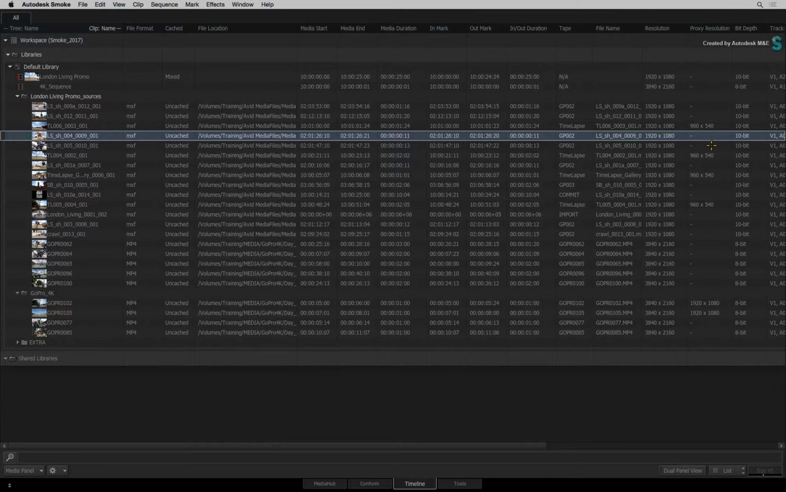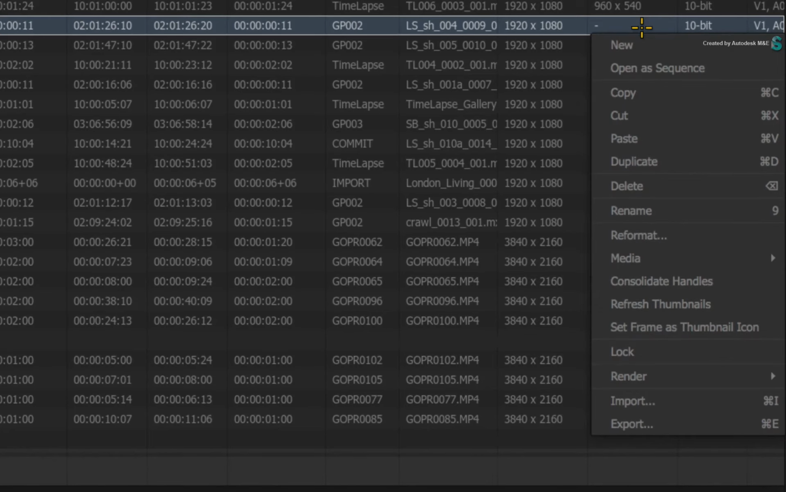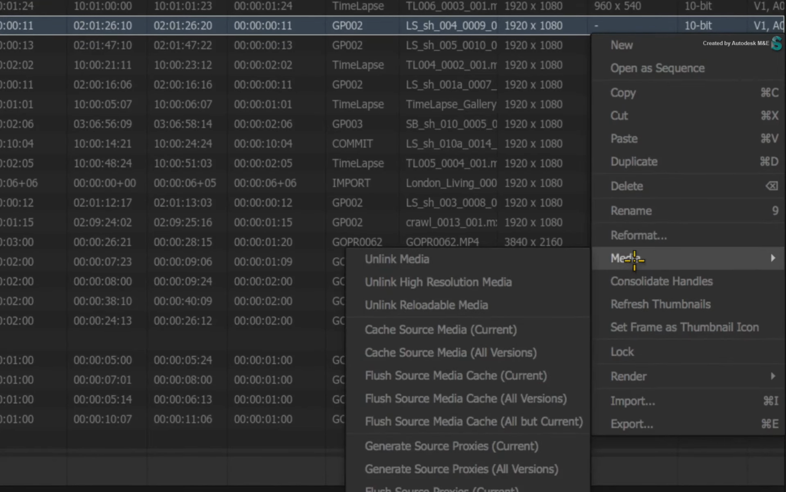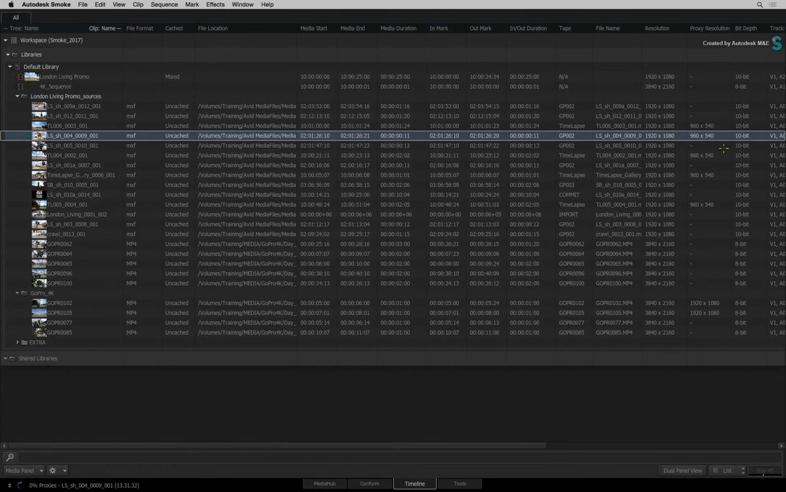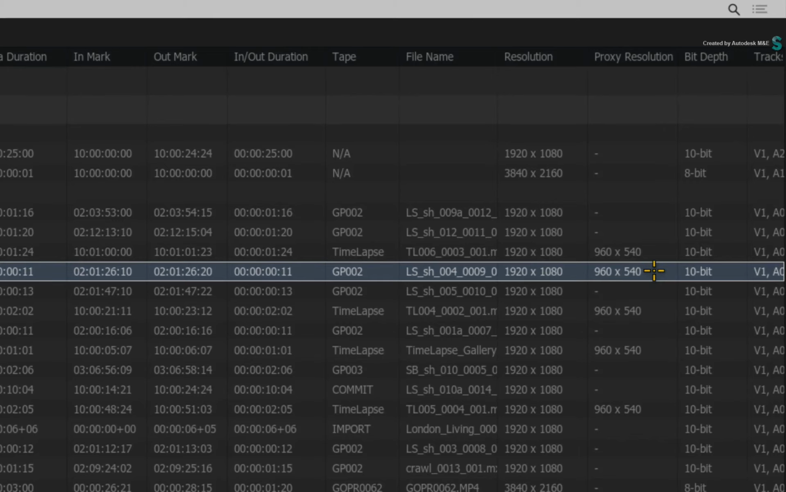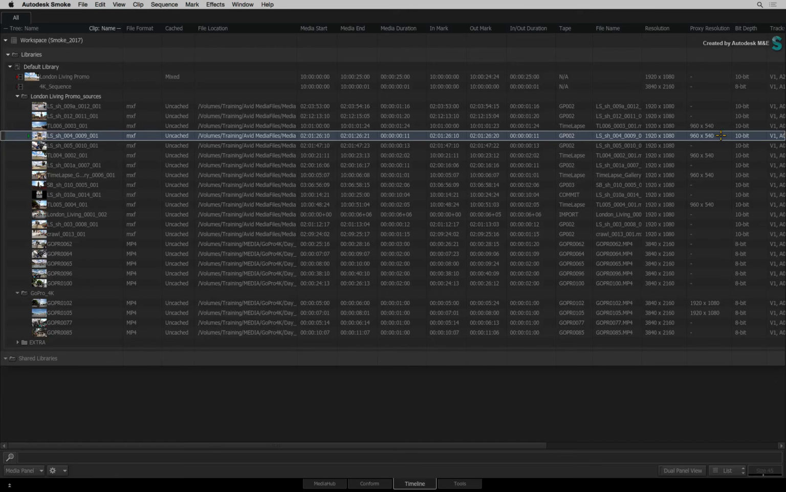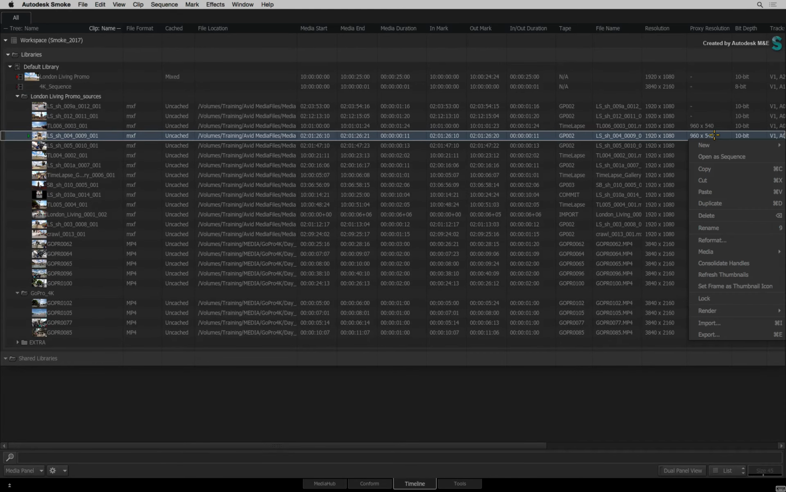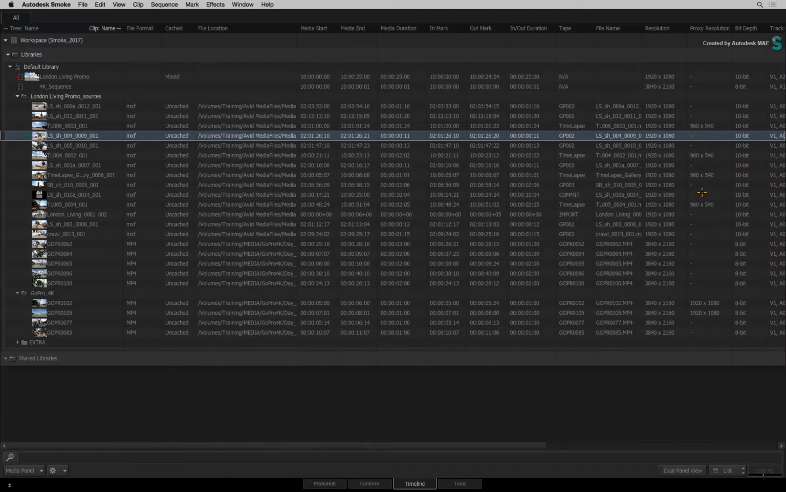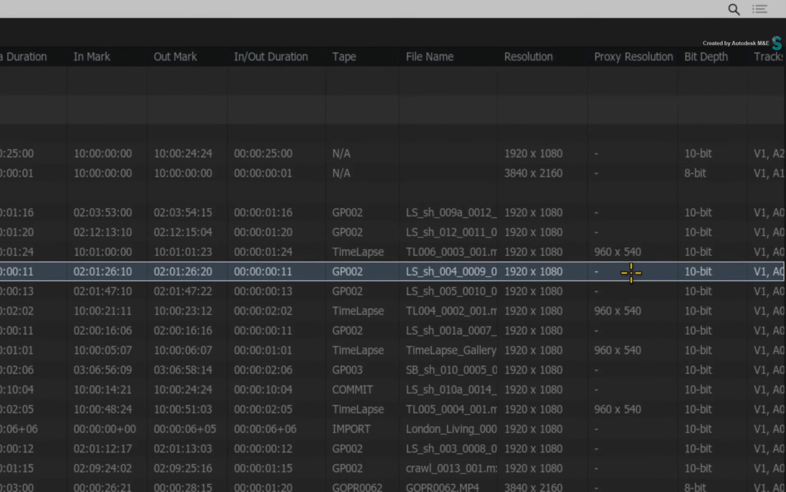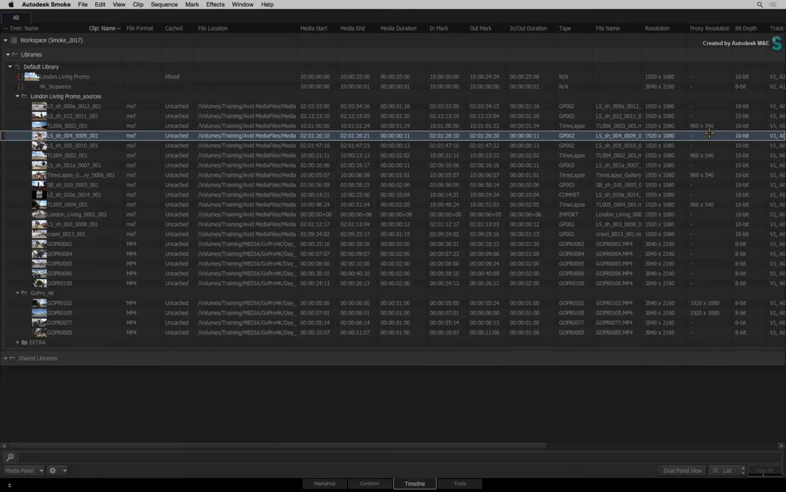Now if you wanted to generate proxy media, it's the same as we did earlier. Call up the contextual menu over a clip or clips, choose the media menu, and choose Generate Source Proxies. And off it goes. The proxy resolution will be displayed in the column. I also wanted to point out the option to flush source proxies in the contextual menu. So if you wanted to delete the proxies to free up space, select the media and just choose this option. The dash will reappear in the proxy resolution column, confirming that no proxies are associated with the media.